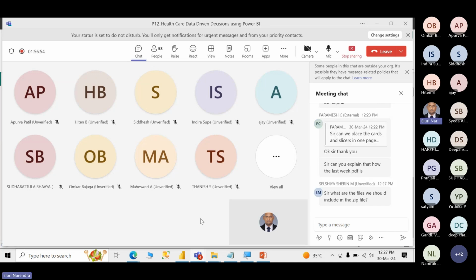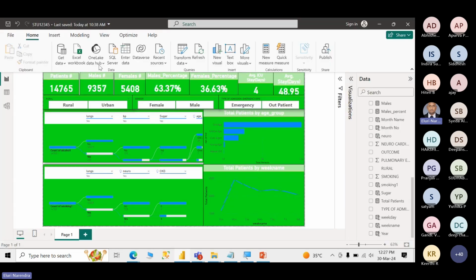Maybe in the afternoon or in the evening, I'll give you the link for the week 4 Google Form. You can use that Google Form link and upload the final project in zip file format. What files should we include? In the zip file, we need the PPT and the PBIX file. The PBIX file means the project file. You can see here this project file, and I have made a simple demo for this.